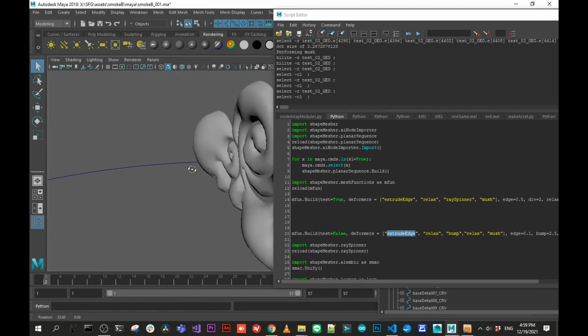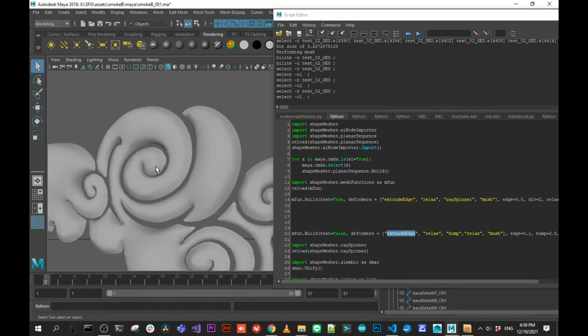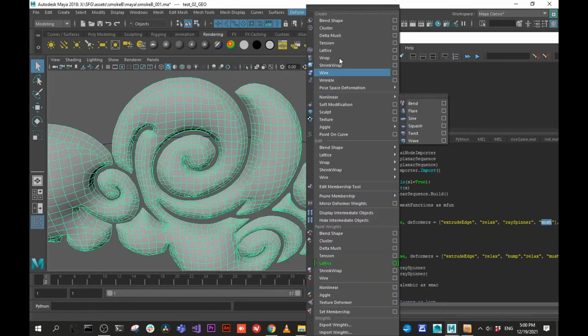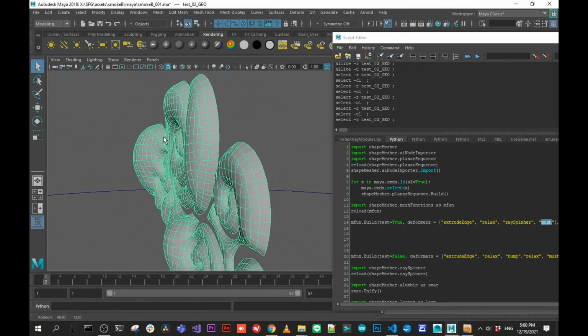Basically, it's just a formula for making a nice looking sculpt, which is a bit more than just your usual extrude. And then what I've got finally is a mush deformer, a delta mush, with a few little extra ding-dongs attached to it.